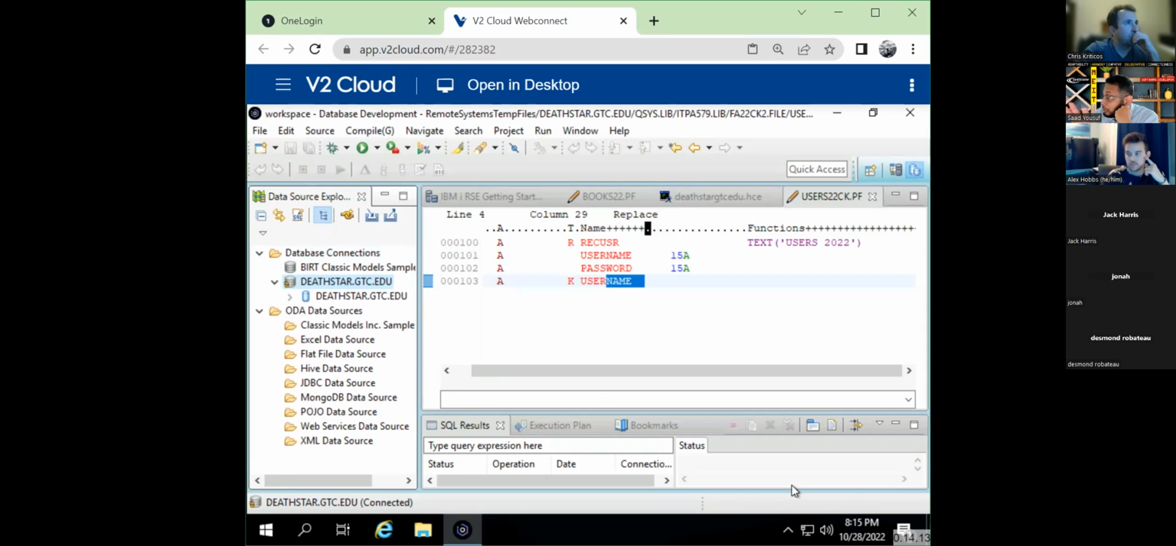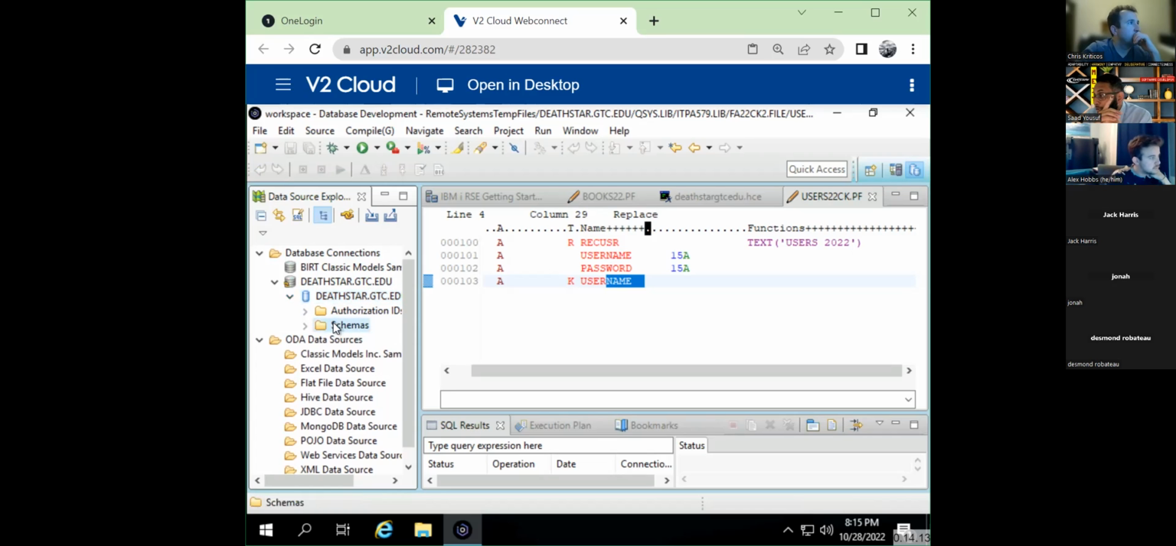Okay, everybody got it this far? Now do you see on the left-hand side a Death Star with a little blue cylinder next to it? Now open that. Click the arrow next to it. Now right-click on schemas, okay? And then choose filter.